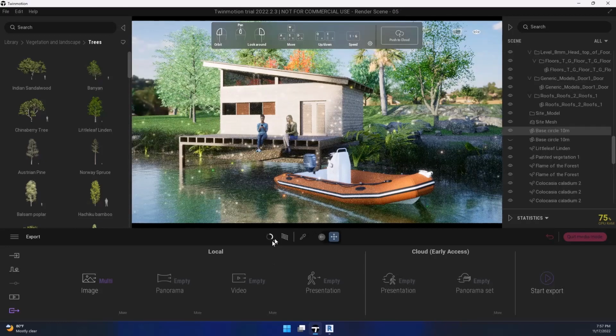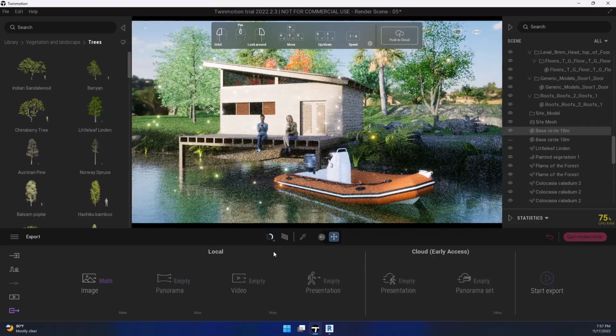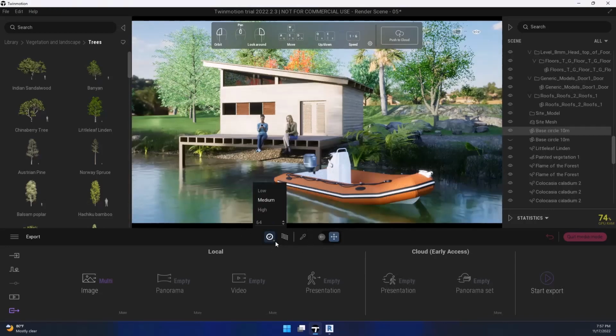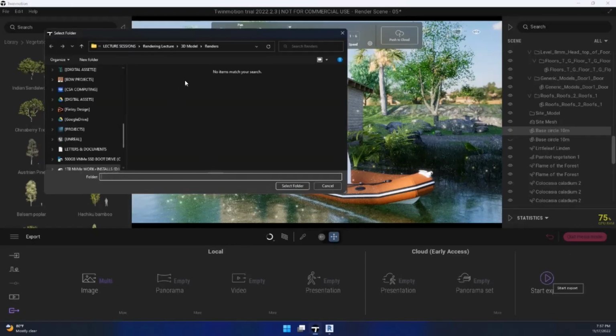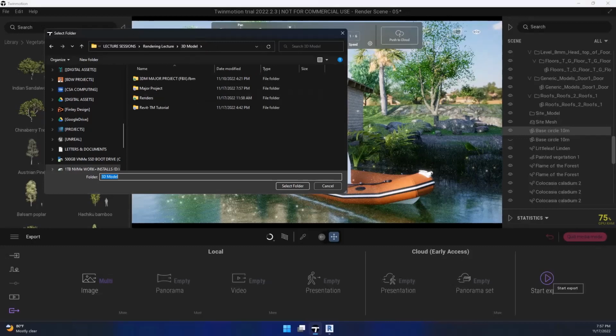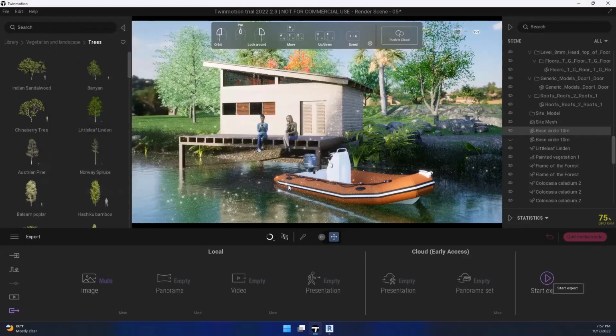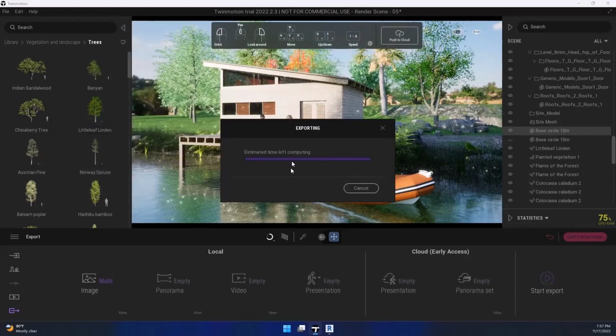All right, then what we can do is beef up the quality of the render. We can put this to medium, which is going to take much... No, we can leave it on high actually. And then we're going to choose export here. Then I'm going to choose this folder, and we're going to export our images to this folder, and then we're going to wait. And this should be done pretty quickly.